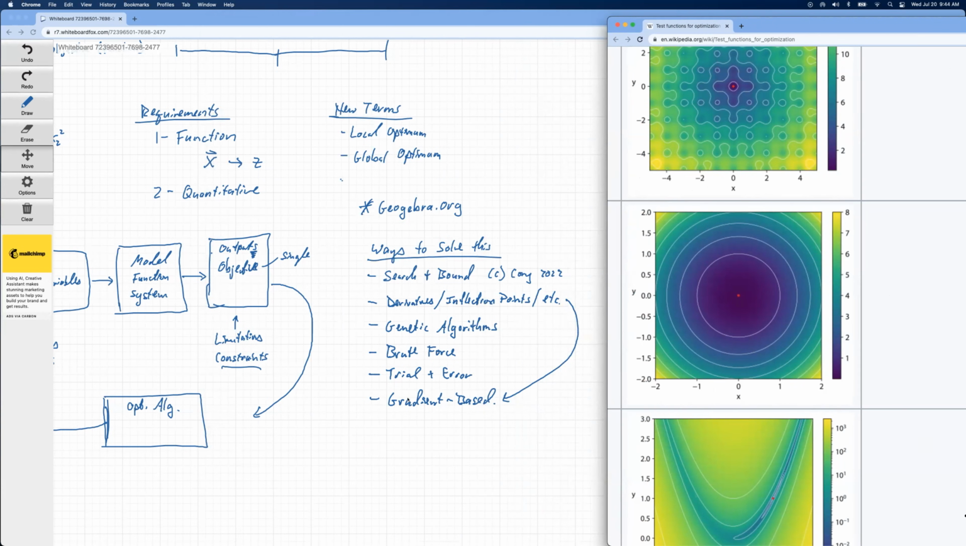Okay, so I would suggest that most optimization algorithms fall into these four categories here. We have genetic algorithms, brute force, trial and error, gradient-based. Now there are possibly some other categories here that I'm not capturing. We are going to spend most of our time today on gradient-based algorithms, and then tomorrow we're going to talk about genetic algorithms. Okay, so those are the two that I have found to be very useful.